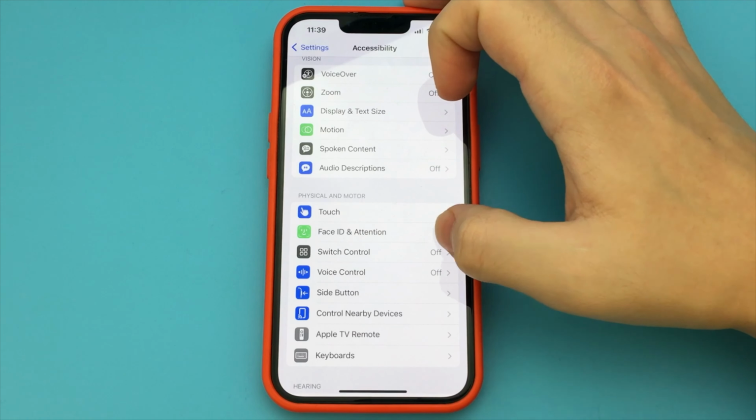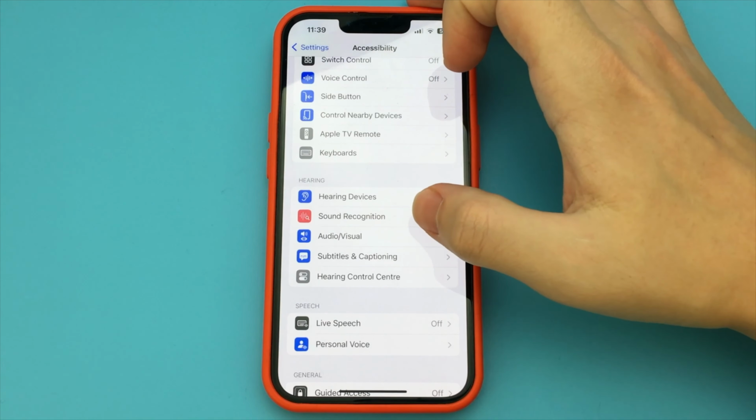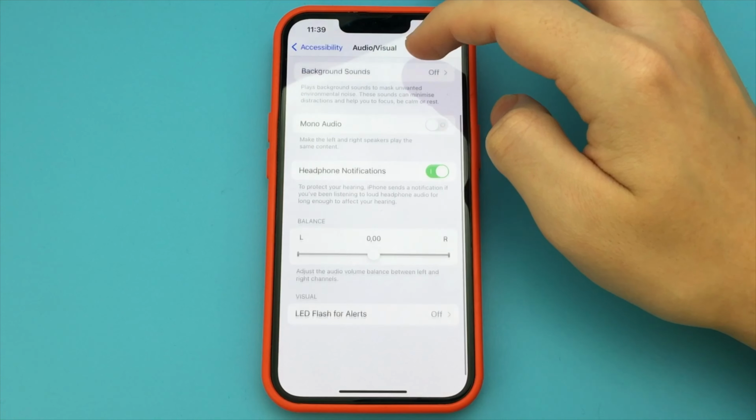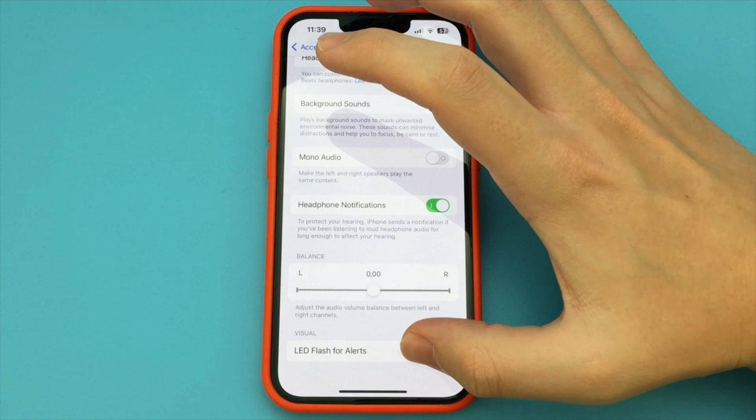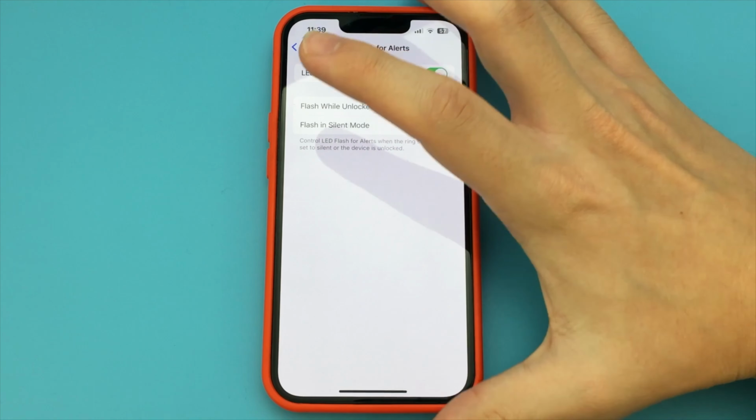Then, with incoming calls and messages to our iPhone, phone flash will flicker, and you will not miss important notifications for you. As you can see, this is a very simple and quick way. Done. There's nothing complicated. I hope you found this video helpful.